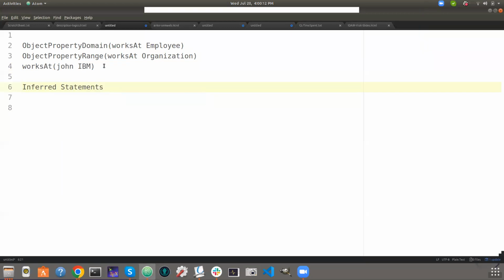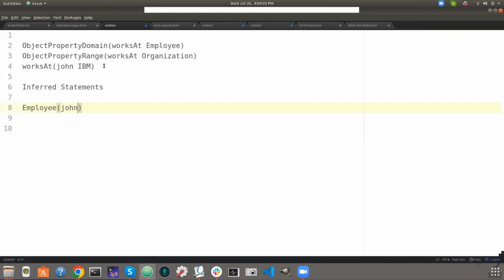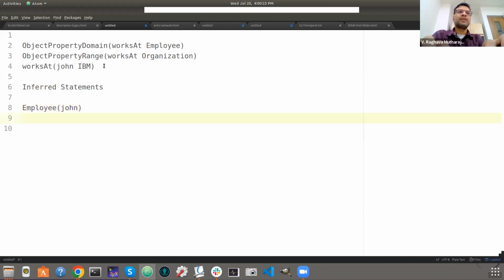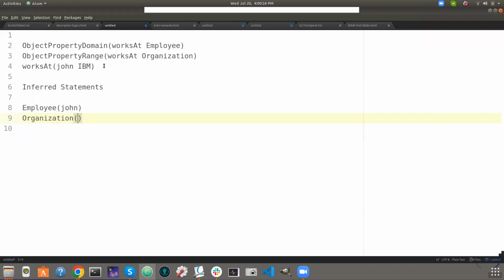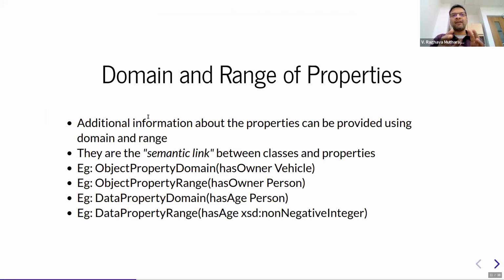Okay, so in this case, we don't have to declare John separately as an individual of the class. So that employee is automatically inferred. Otherwise, you can skip these two statements and directly say these things, and that will be inferred. So that's the advantage of having domain and range. But even otherwise, it's always a good practice to add domain and range for all the properties that you constructed, or that you want to put in.